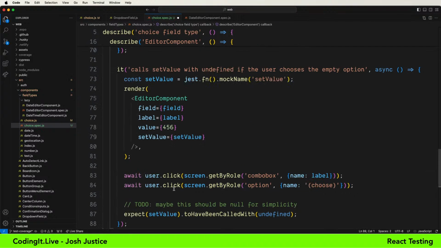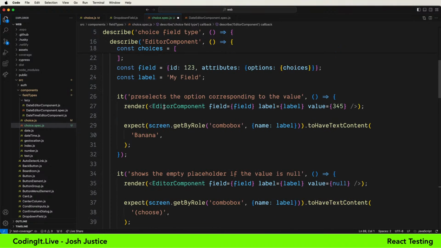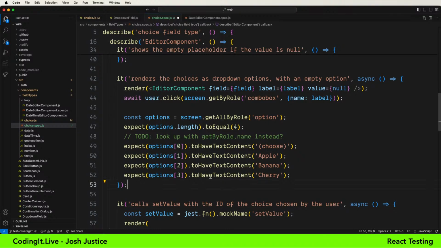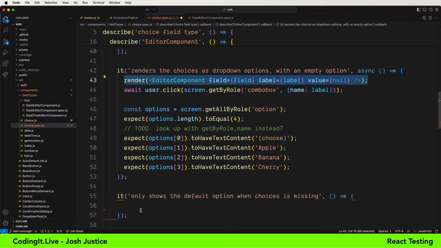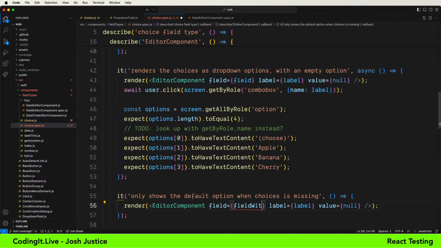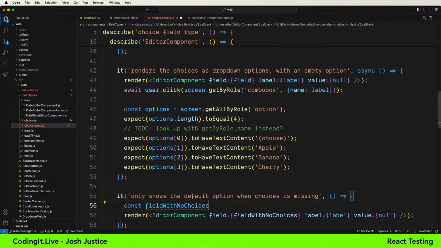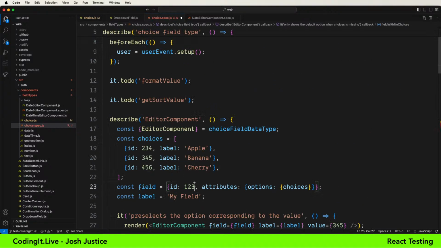So let's move that up here, this sequence in here. Pre-selects option according to value, shows the placeholder if the value is null, runs through the choices, drops in options with an empty option. So let's test both parts of that. So we'll say this will be a field with no choices. And we'll set that up here. We'll copy and paste the field.